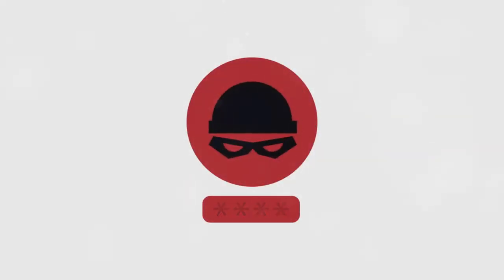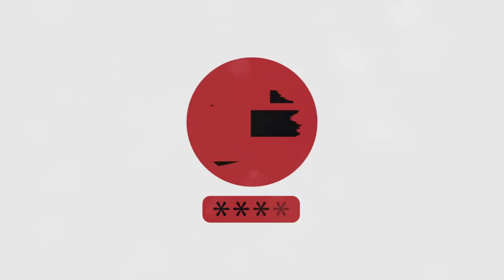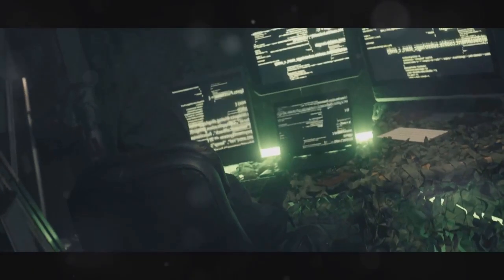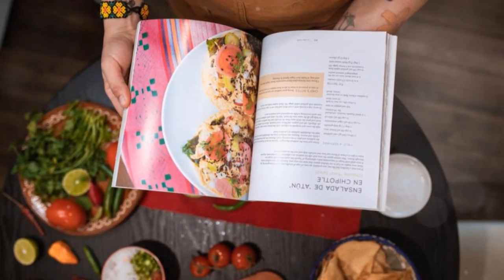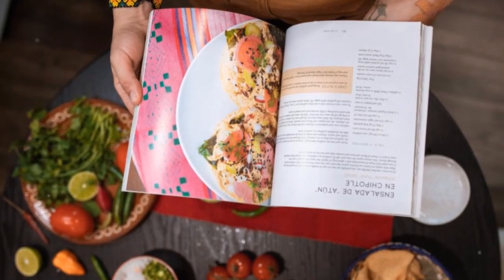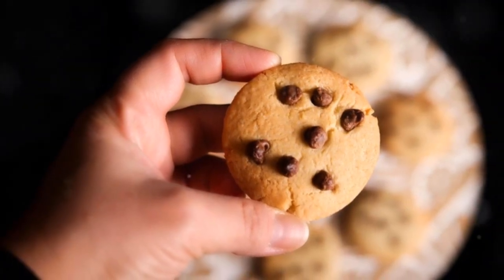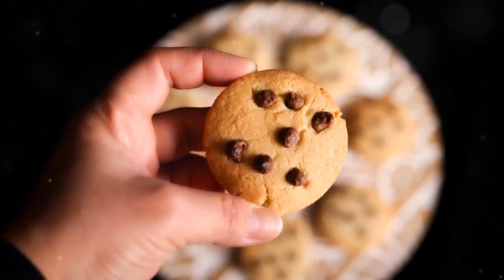Section 5. Poisoning the well. Messing with the internet's cookbook. Finally, we have DNS poisoning and cache poisoning. Think of the internet like a giant cookbook, and DNS like the index that tells you where to find the recipe for your favorite chocolate chip cookies.